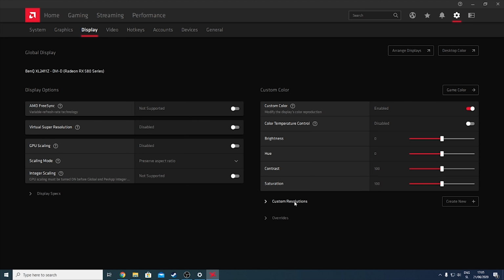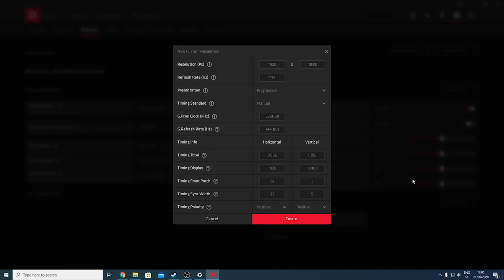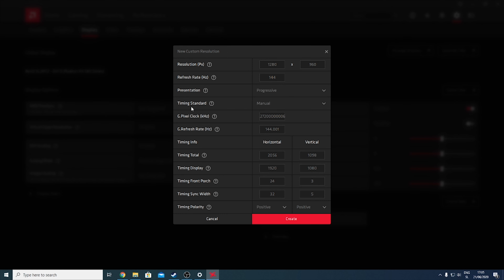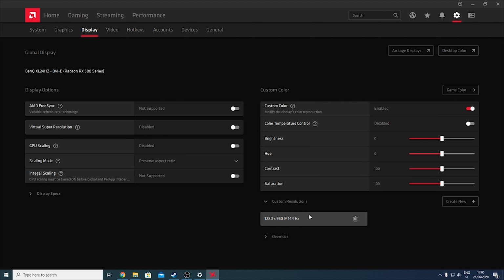The first time you try to create a custom resolution, you will be presented with some agreement text. You scroll down through that and you accept. Then you should be able to create a new resolution. For me, that will be 1280 by 960 at 144 Hertz. If I try to create this resolution now, it will not work. That's because the timing standard is incorrect, so we'll set it to CVT. Now you should be able to create the custom resolution. So we have 1280 by 960 at 144 Hertz.